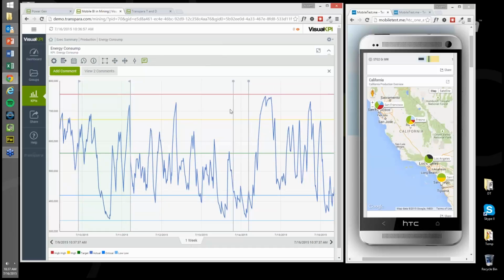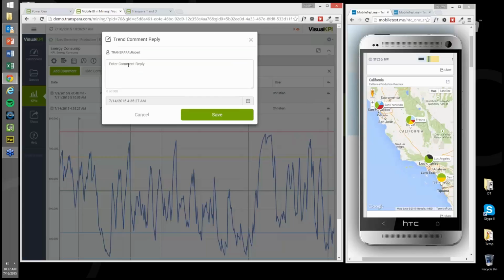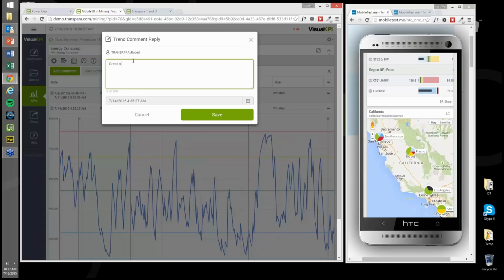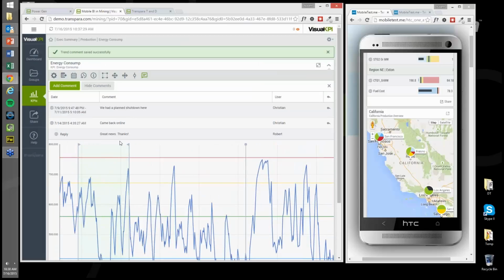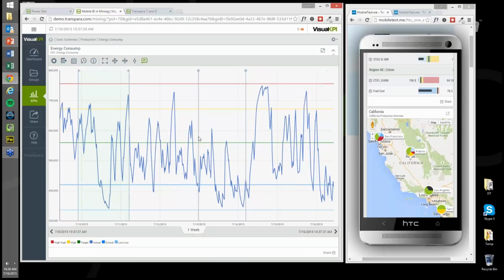So you can see here, I have this comment ability here, and I can even view these existing comments. We have a comment here on a range, and we have a single comment here. And I'm going to show you how I would take this comment that Christian made here that said, hey, we came back online. And I'll say, let me reply to it. And say, great news. Thanks. So now I have the ability, and right there I've got my replies, and at any time I can either hide those or even turn off the comment mode on a trend.